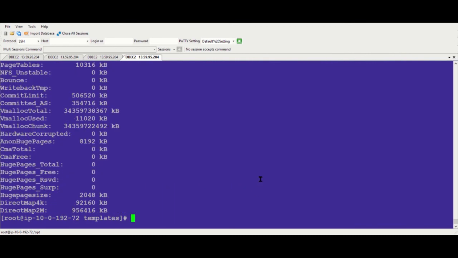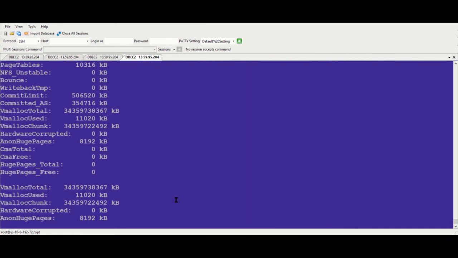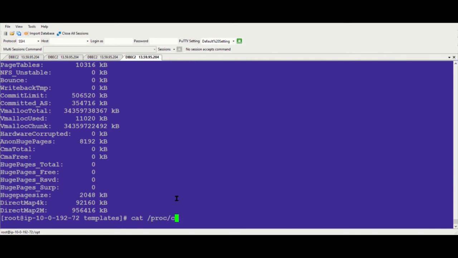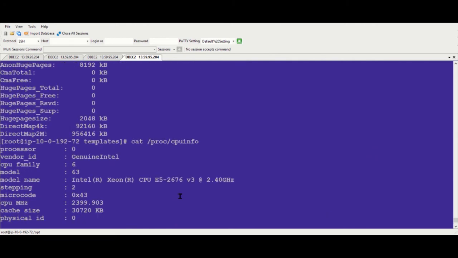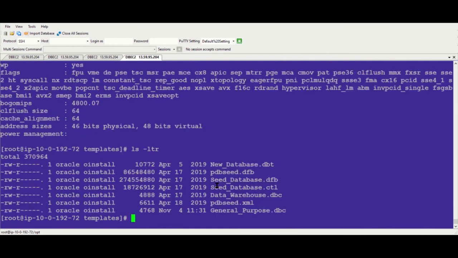So you see my system here. This AWS free tier system only has 1 GB memory, and if you see, the CPU is very low too. They probably only have 1 CPU. It's not good for Oracle because Oracle is resource intensive.